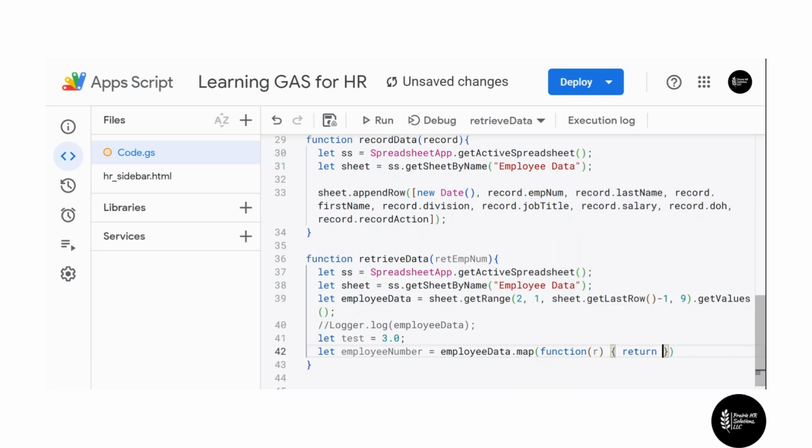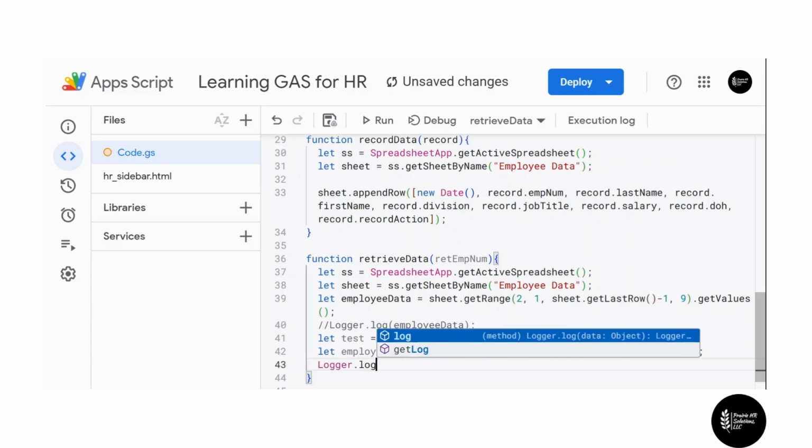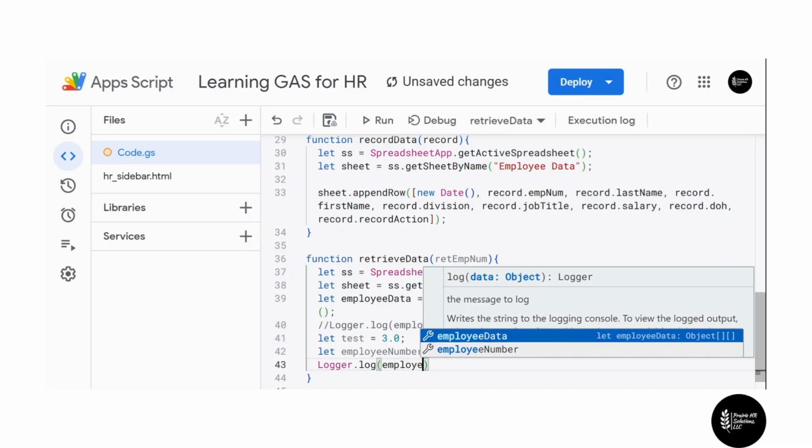is the first element of that secondary array. So what's going to happen here is we are going to take our employee data and we're going to map every single time, and we are only going to pull out the first, in this case, index, the index at number 1, and we are going to thus create a new array. Now let's log this out and see what this produces.